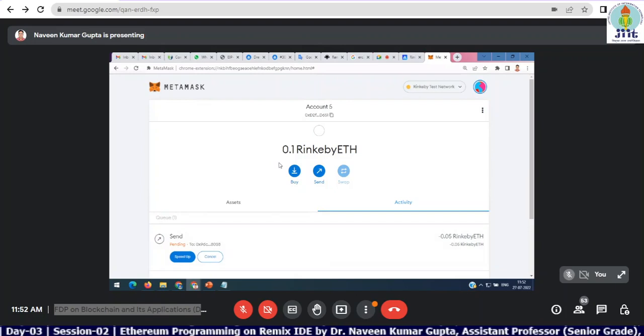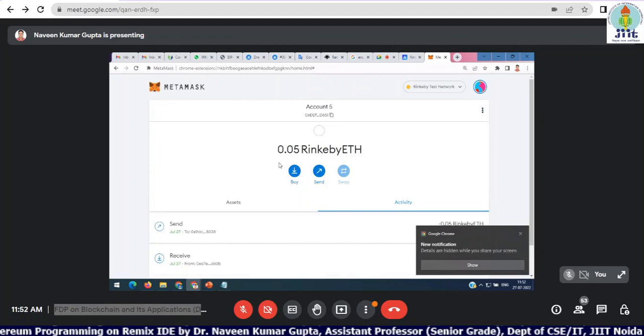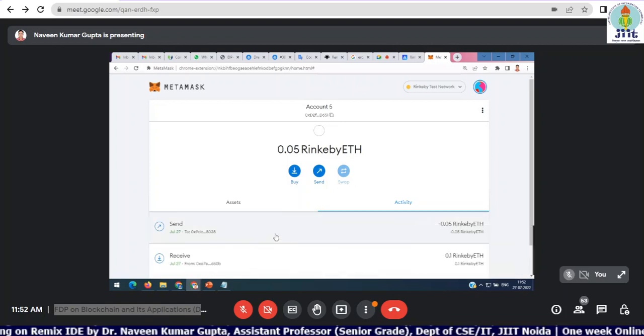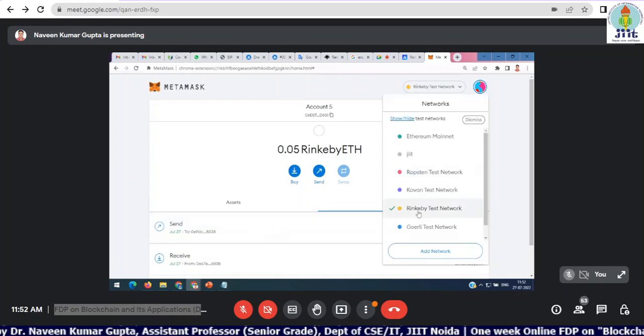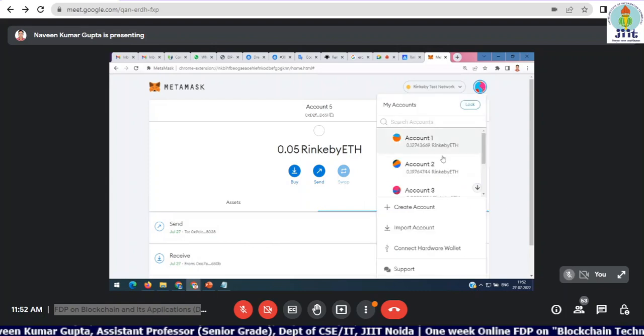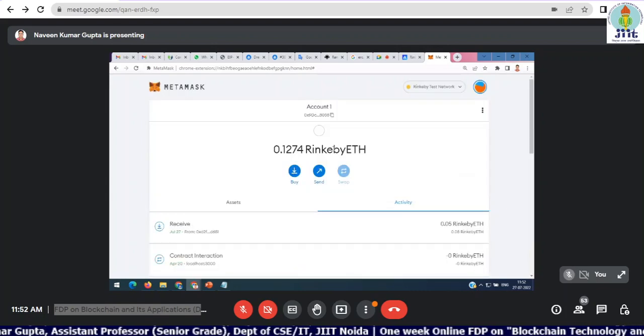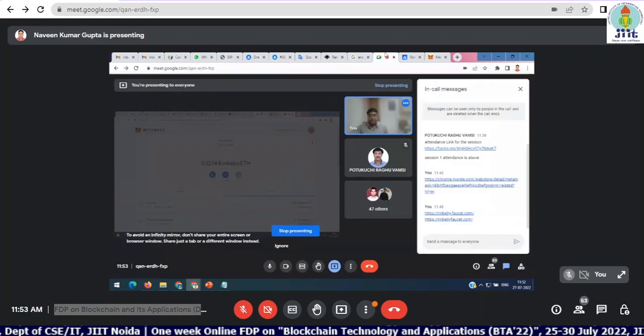As you have seen in the Bitcoin case, Bitcoin takes around 10 minutes for the mining process, but here it takes only 10 to 30 seconds. So you can see the amount has been transferred successfully, and in my account 1 this amount has been credited. Previously it was 0.07, now it is 0.12. So this is how we can perform a financial transaction over MetaMask.